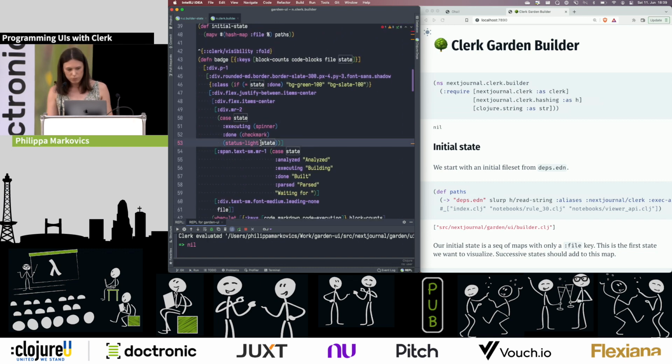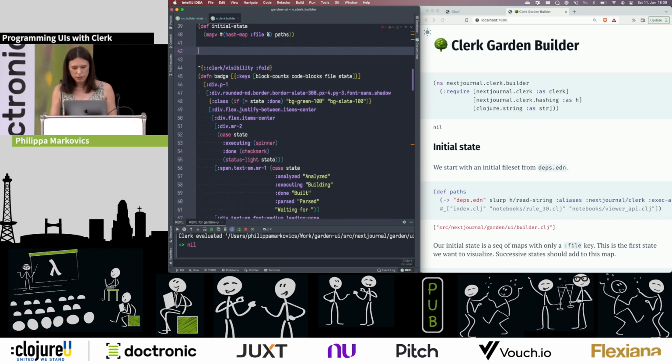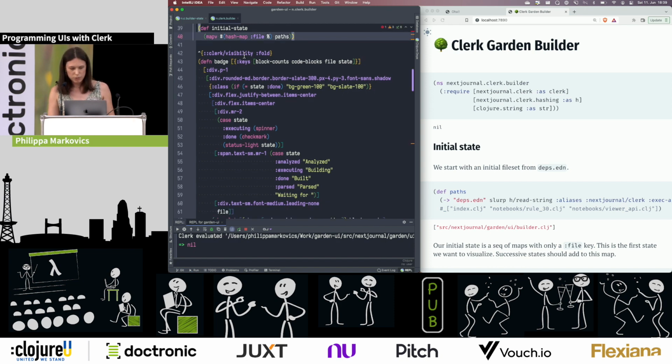And one of Clerk's superpowers is that it has a built-in viewer that's called HTML that just lets you render reagent components. And I can assign this to any of the data that was passed to me in this document, and assign this viewer to it and let it render out.